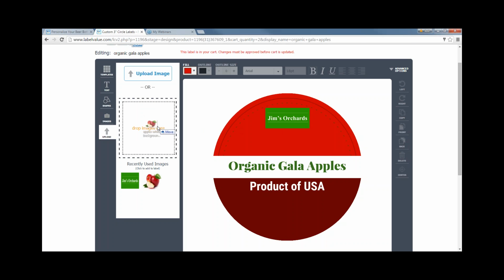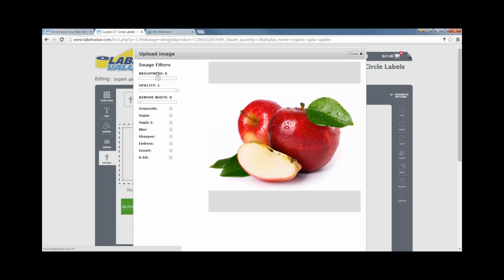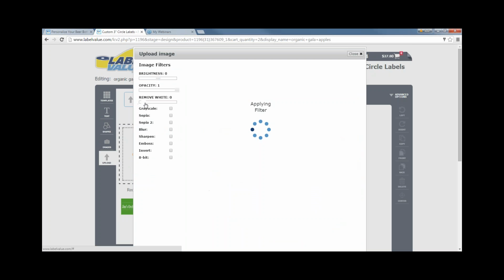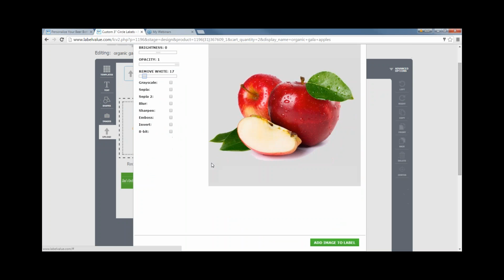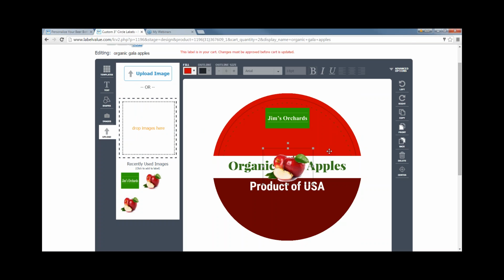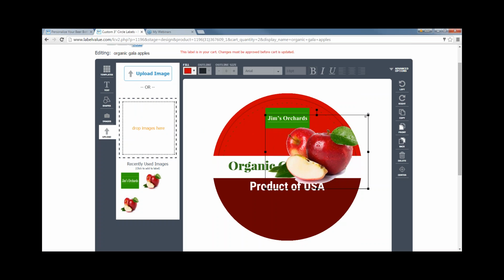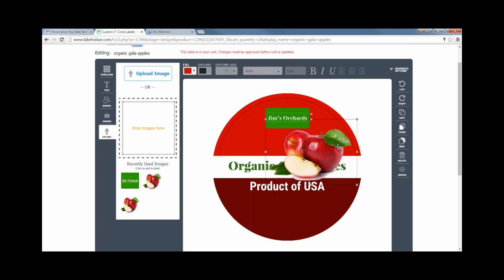We're going to re-upload our apples, and if you'll notice, we have a brightness filter, an opacity filter, and also an option to remove white. What we want to do here is remove the white from this image so that it blends seamlessly into the background. So we're going to slide that up, and there you have it. All the white in the background has been removed so that it can be inserted onto the label perfectly. So what we're going to do is resize so that it fills the space, and then send it to the back. Much better.